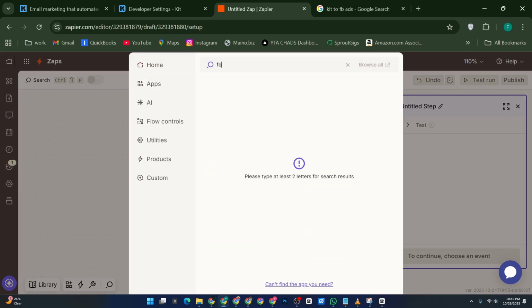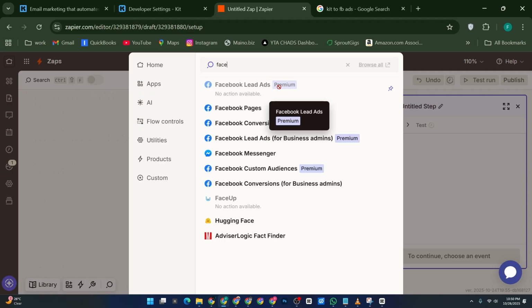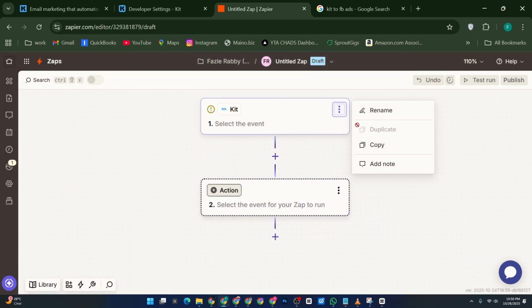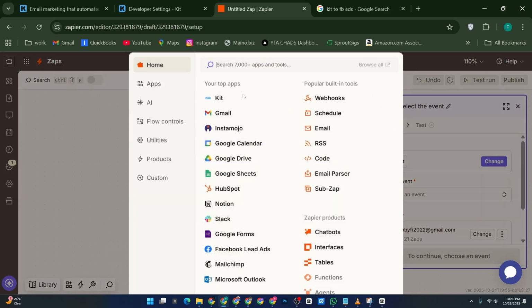On the right side of your screen, fill in the required details. To connect your ConvertKit account, click Sign In. You'll need your API key. Simply go to your ConvertKit account, open Developer Settings, and copy your secret key. Paste it back into Zapier and click Yes, Connect to ConvertKit.